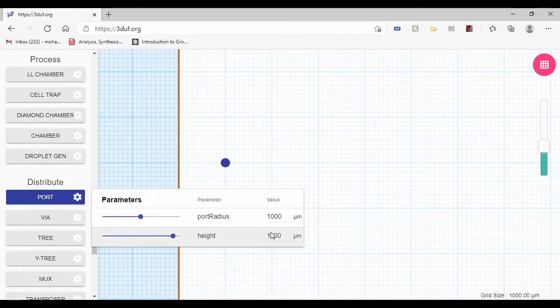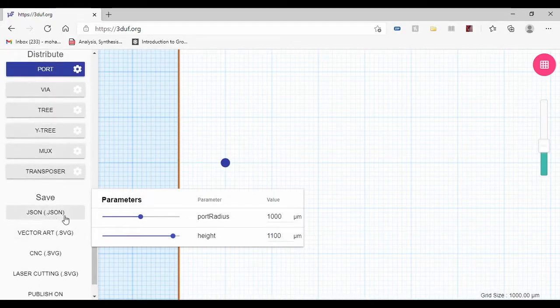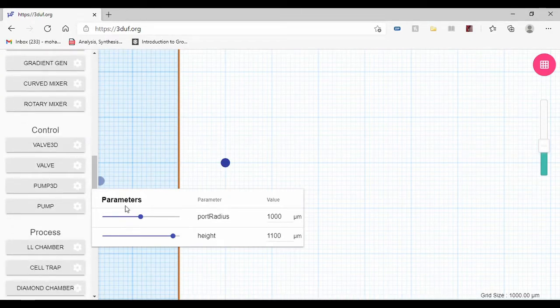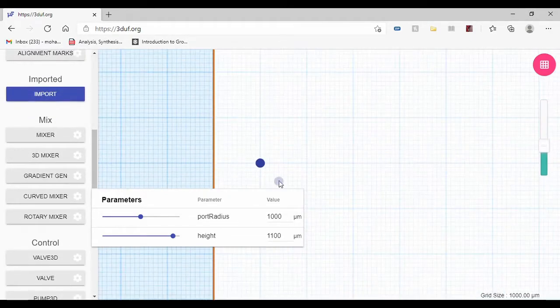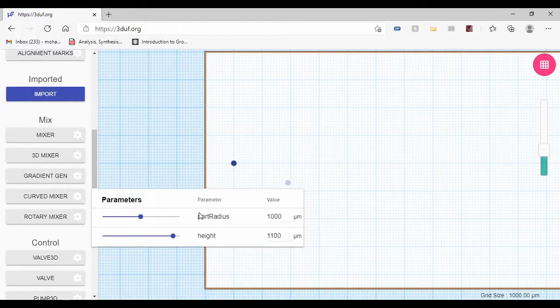Also, you can change the height, but it's really not important. If you're dealing with vectors and you want to export your design as vectors, the height is not going to do much. But if you're going to export it as a JSON file, then yes, the height is going to be stored, in case you're using a machine that takes a JSON file format. So this is my first port, and let's say the second port is going to be right there, but I'm going to increase the radius a bit.